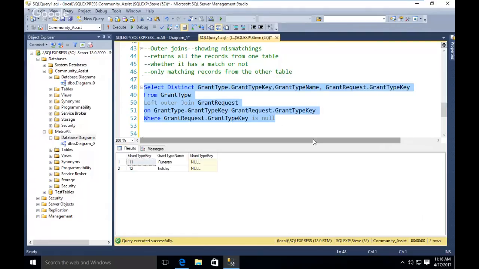Okay. So the idea of left just means that this table is the left one. The first table you mention is the left one, and the next one is the right. There is a right outer join as well. So if I wanted to make this work, what I'd have to do is from grant request, right outer join. I'll do the same thing as a right outer join. It'll give you exactly the same result, but we have to reverse the order of the tables.